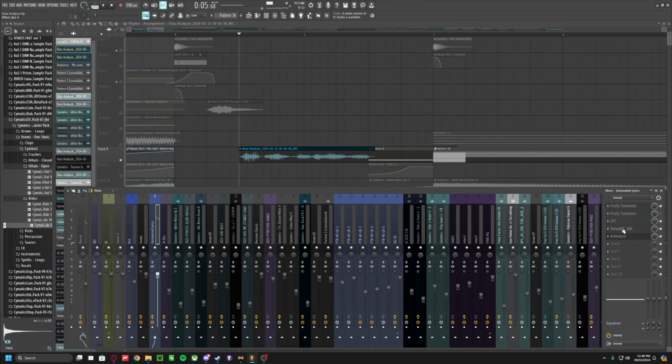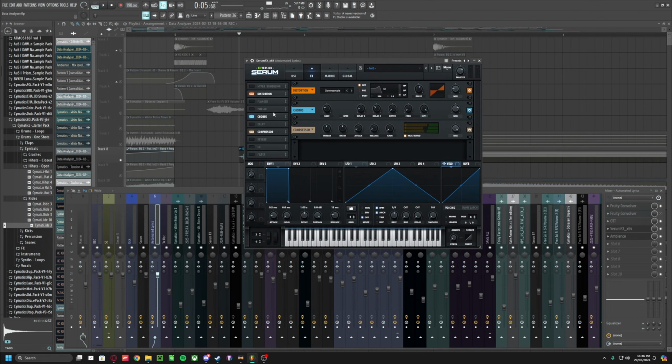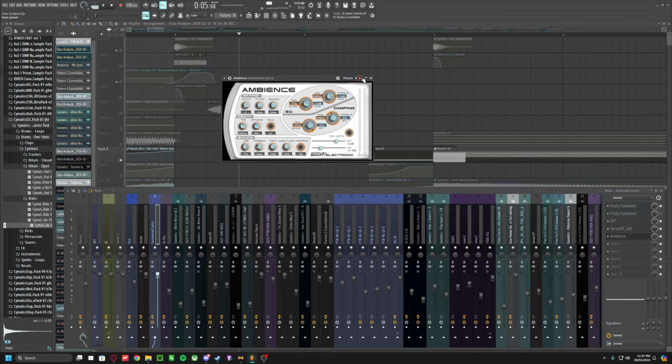So I've got an OTT on that. I also got Serum effects, which is brilliant. So some distortion with a downsample. Then we got a chorus and a compression on that. And then just to top it off, a little bit of ambience.